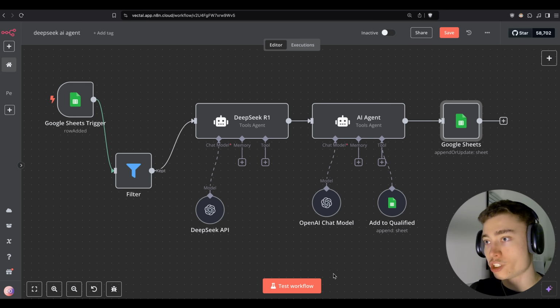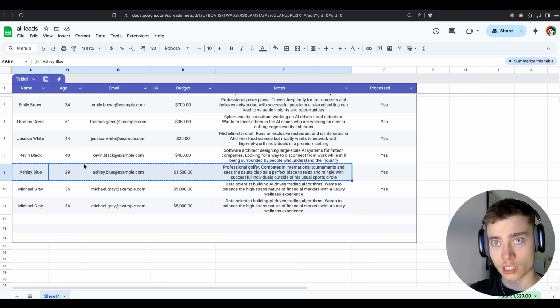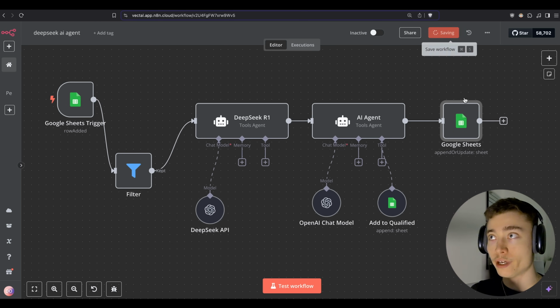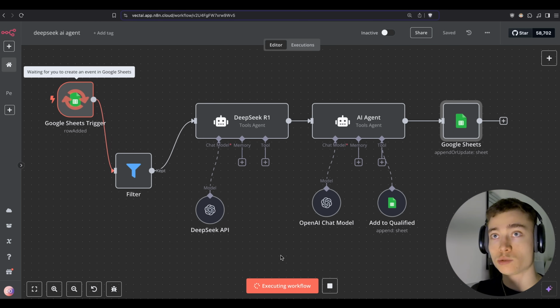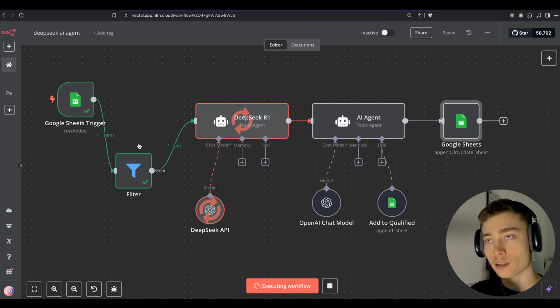Okay, so to actually test this properly, we need to send a new person. So let's try Ashley here. I'm going to copy her. By the way, I'm just doing that with the data we have. Obviously, if new leads are coming in, they would look different than the ones on there. So let me save this. Let me do test workflow. It's waiting for the event. Boom. Paste in a new event.